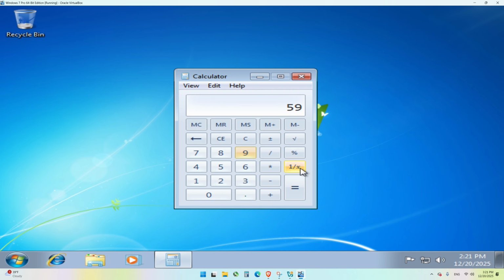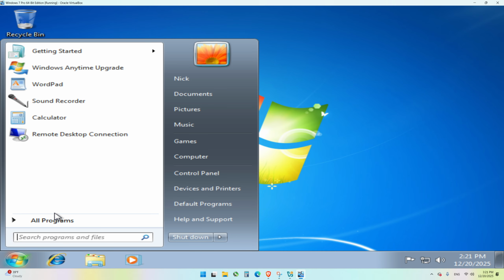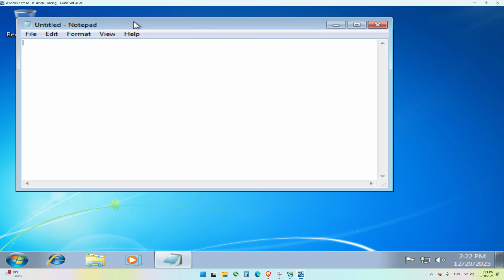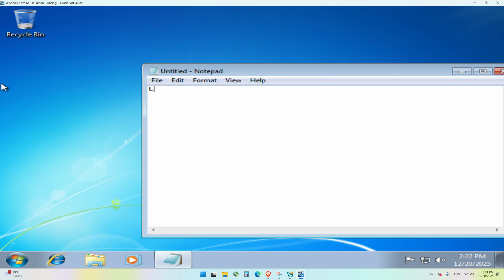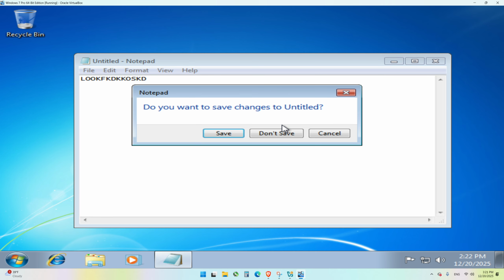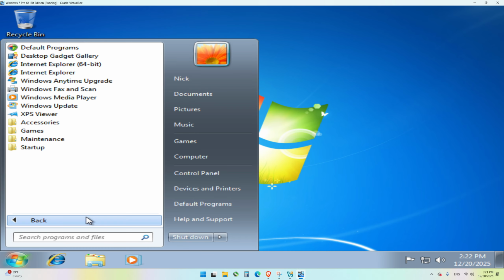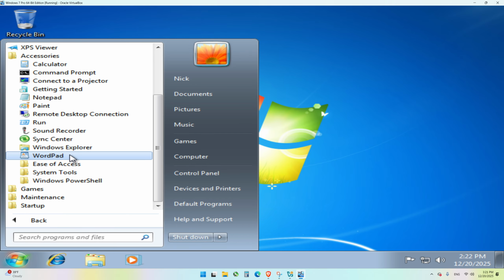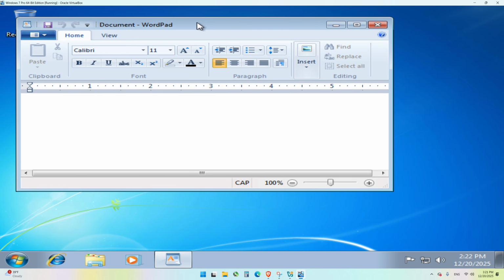The old-fashioned one. Wow. What else we got? Notepad. Oh, of course, Notepad. Don't save. Run, of course we know run. WordPad. Let's look at WordPad.